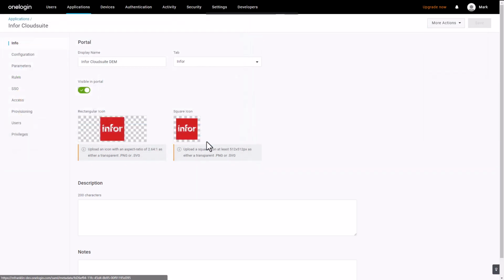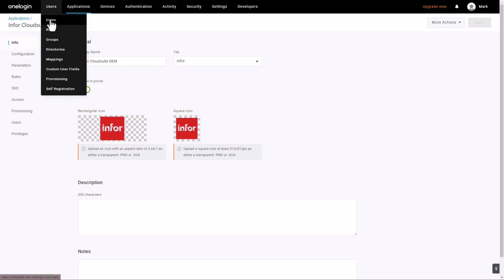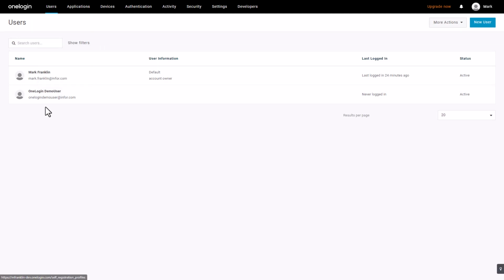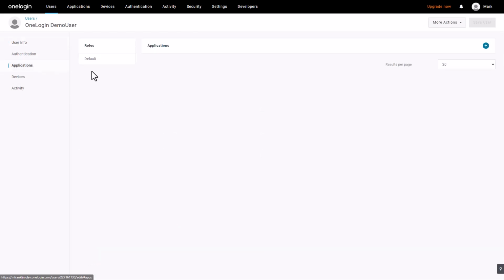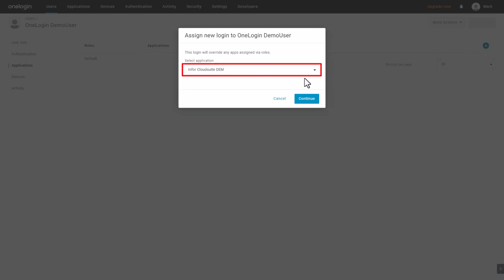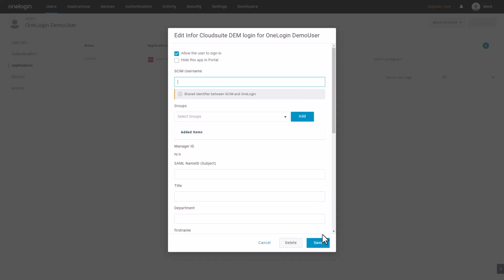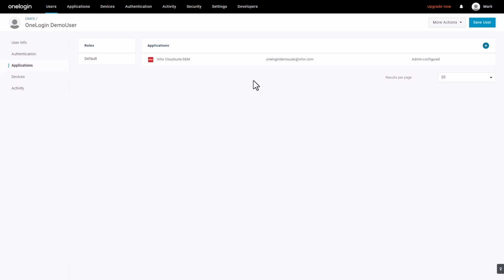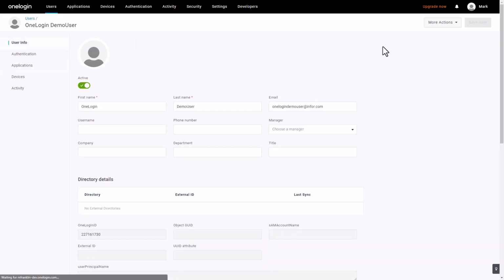You will need to add users to the OneLogin application that you want to grant access to the Cloud Portal. Under the Users tab, select Users. Select the user that you want to grant access to. Select Applications under the user. Click the plus sign button and select the Infor Cloud Suite application from the application drop-down list. Click Continue. Click Save. Then click Save User. Note that the accounts using the OneLogin authentication need to be added to the Cloud Portal's User Management Identity Store.